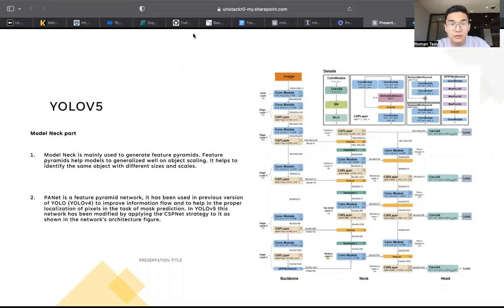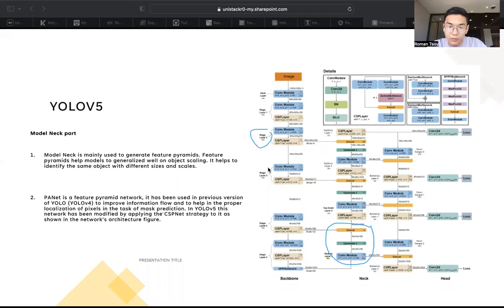And as you can see here, it mainly consists of these parts. So it's using convolutional models and some layers, and then concatenates everything from each stage, layer 2, stage layer 3, and so on. In YOLOv5, this network also has been modified by applying the CSPNet strategy, as you can see here. So in YOLOv4, there was no CSP layer in the PANet architecture, but now it exists in YOLOv5 architecture.